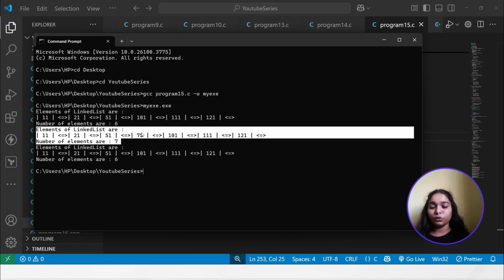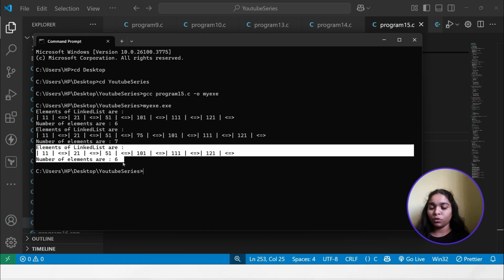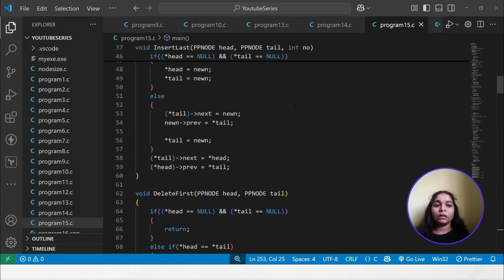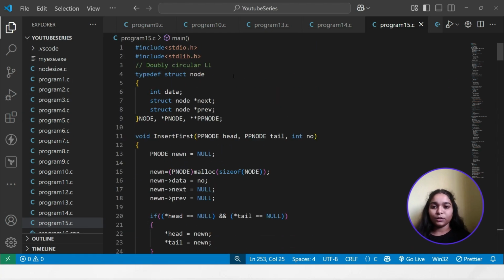Now we want to delete that 75 from the fourth position. So first, second, third, fourth. So 75 is successfully deleted from the list and the count is decreased to 6. So this is working. This is the working code of the doubly circular linked list. So in this way, we completed the doubly circular linked list also.